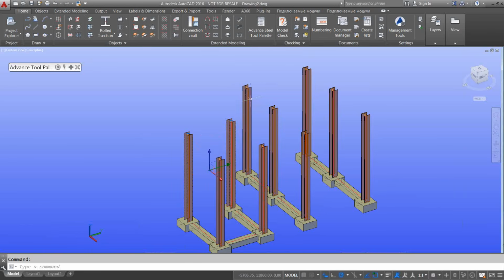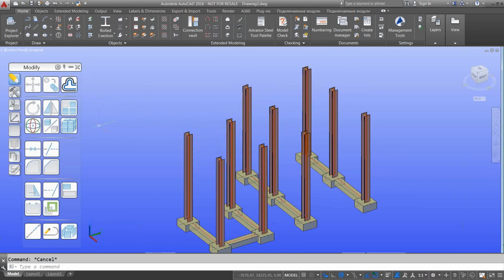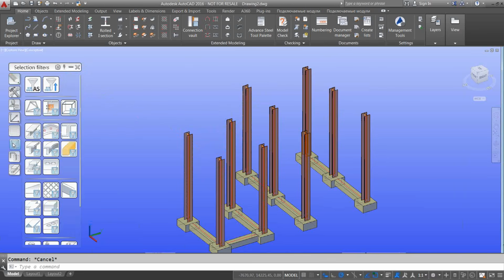Now, in this case, I can go and select all these manually, or I can use my advanced steel tool palette, which is a really smart tool palette. It's got this filter option. The filter option lets me filter a number of different objects. So I can go and filter beams. It goes and selects all these beams.